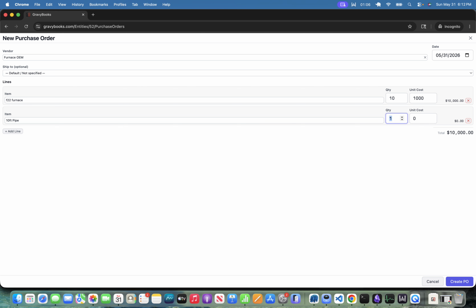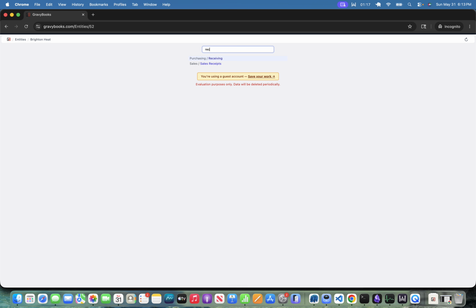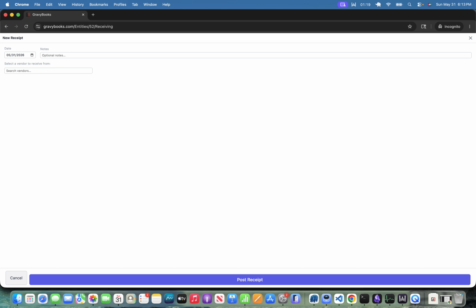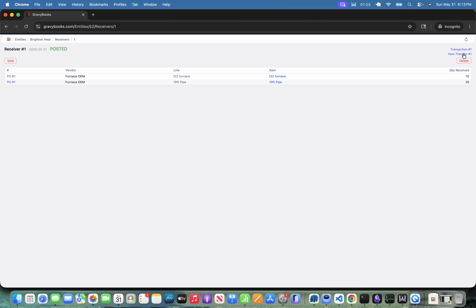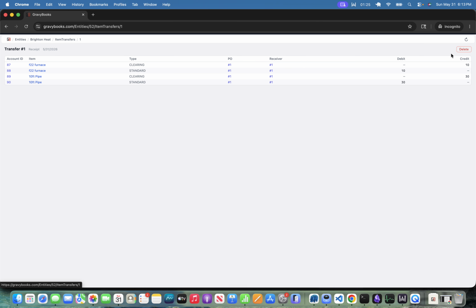So we can do that by, let's say this is cheaper, selecting that on the item when we create it. So then when we receive, we just select that vendor, post the receipt, and how this works is it tracks the cost layer of the furnace on the inventory.